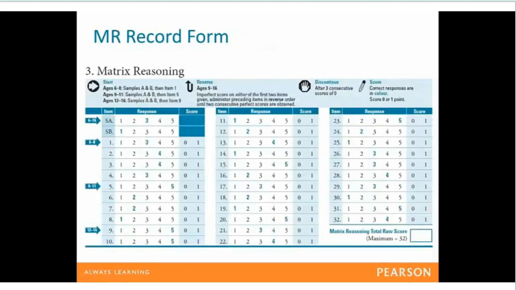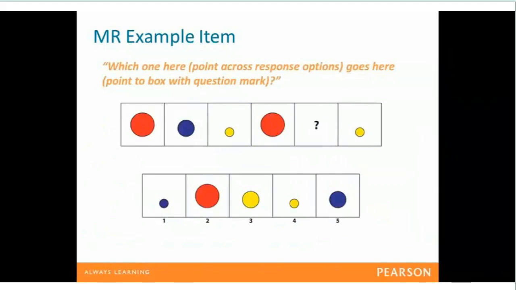The record form looks very similar to the WISC-IV. Here's the second type of matrix reasoning. This is serial reasoning, where something's happening in a series going across. Shape or color is changing, for example, or size is changing. So the prompt would be, which one here goes here?